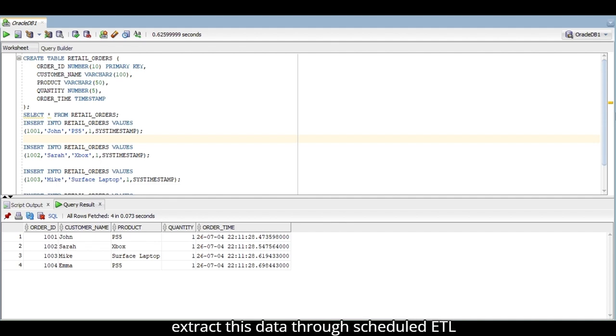Traditionally, organizations would extract this data through scheduled ETL jobs or wait for reports to be generated later. The problem is that the data tells us exactly what's happened. It doesn't help us understand what's happening right now, what's about to happen next, and what's changing. That's where real-time change data capture becomes important. These 4 transactions represent the current operational state of the business. Now we'll connect Oracle CDC to Eventstream so that every change happening in Oracle is reflected in real time in Fabric.